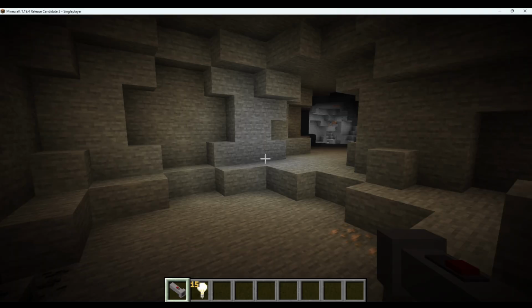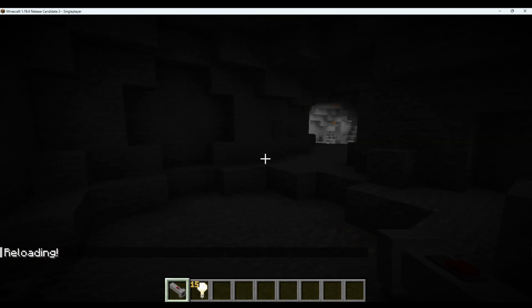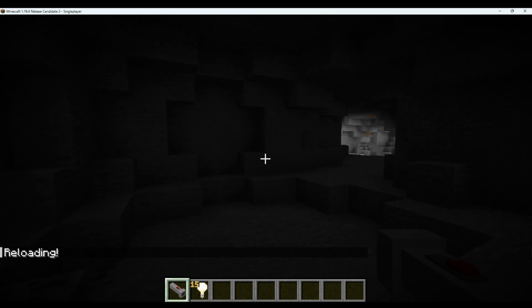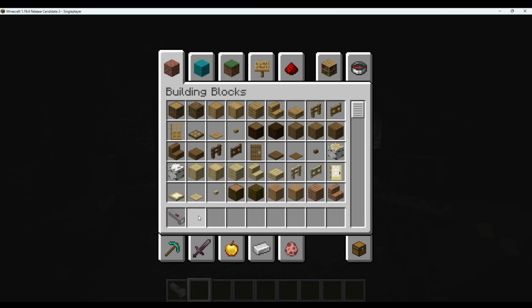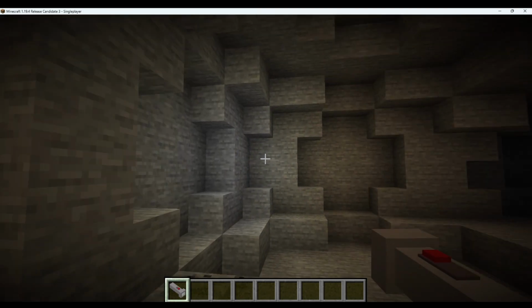So now, because my flashlight is in the off pose, as soon as I hit reload, it's off. Turn it on, it clicks on. Turn it off, it clicks off. Move it from my hand, it clicks off. That is so good. Look at that. We have a working flashlight.